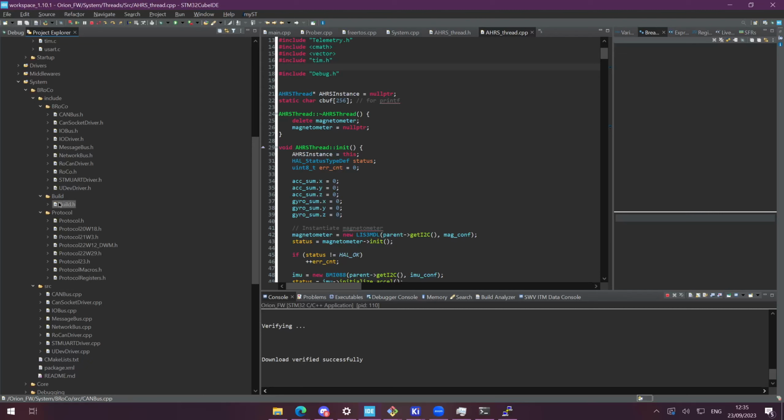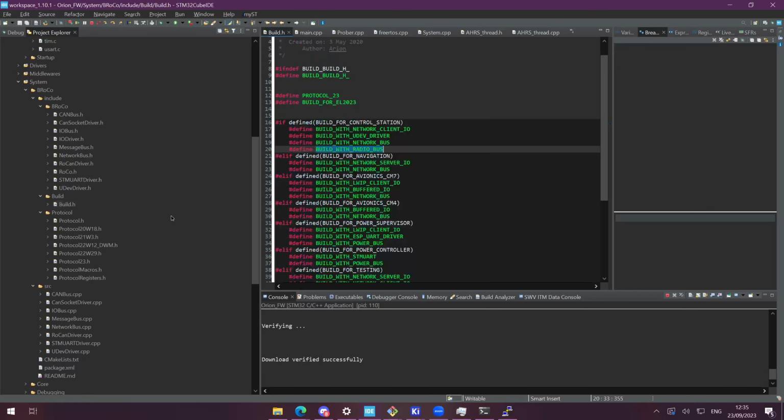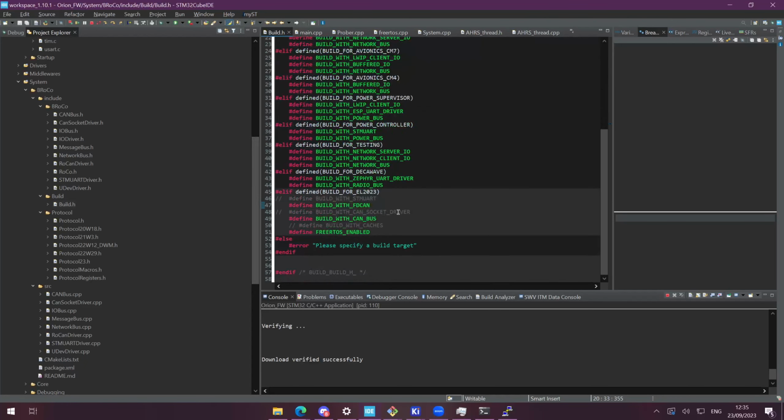Let's first go in build.h. These are some build options that you should use in order to build the library for the correct platform. If we are on Linux, we want, for example, to use the CAN socket driver, whereas if we are on the microcontroller, we want to use the build with the FDCAN option. In this case, we are on the microcontroller, which is why I am uncommenting this line and commenting this line.